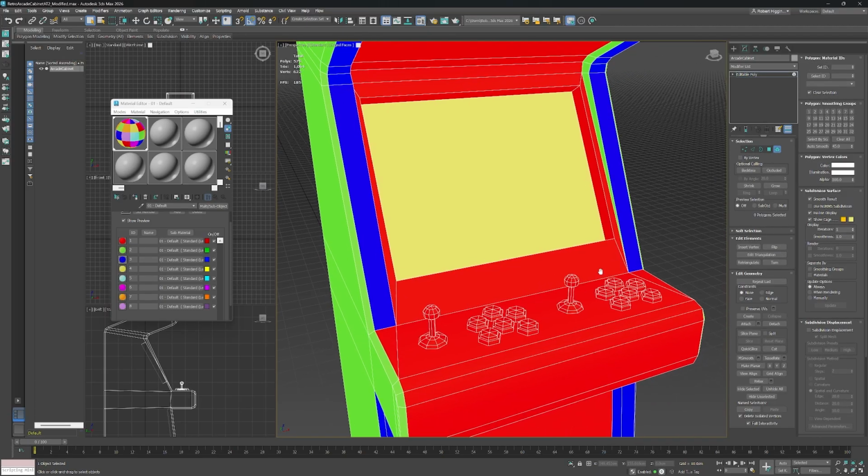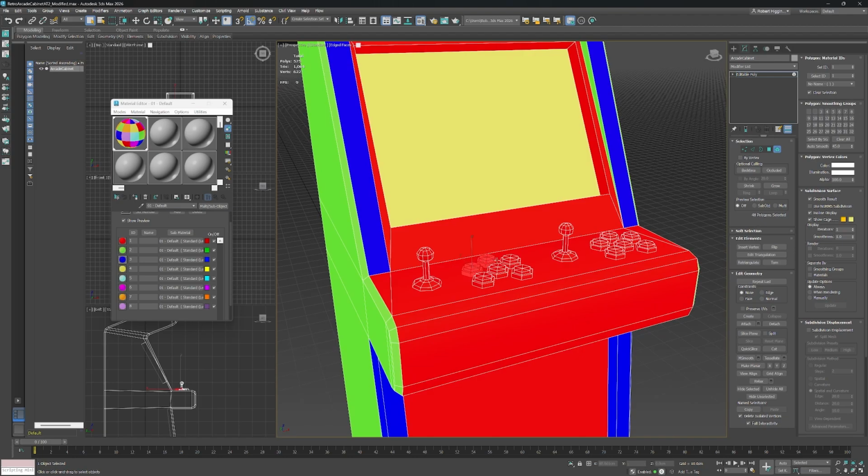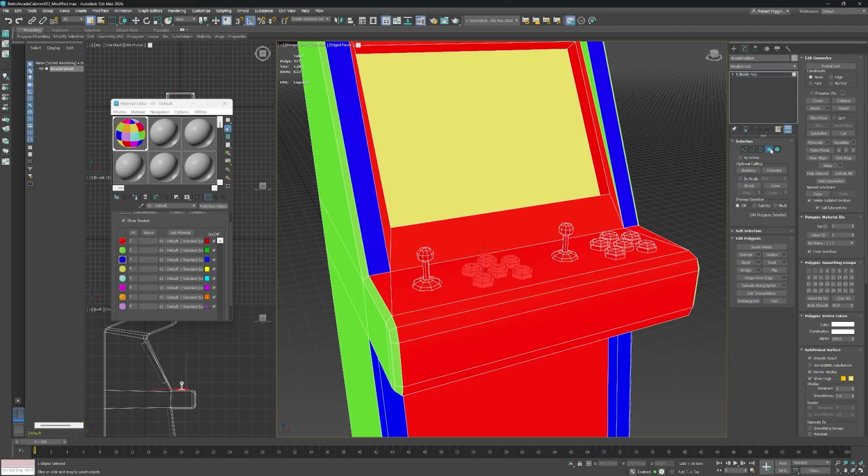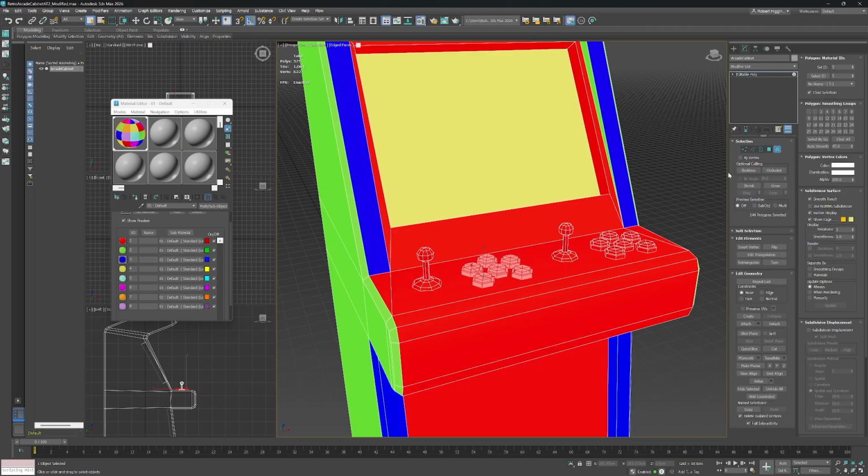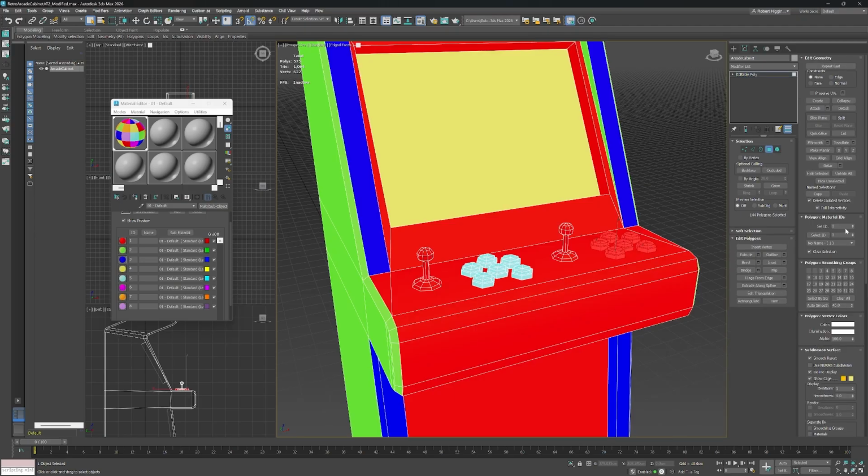Now I'm going to jump over into Element. I'm going to select the first set of buttons, hold down Control on the keyboard and select Polygon. I'm going to set the ID for these to 5. I'm going to jump back into Element and start selecting the other buttons. Hold Control on the keyboard and select Polygon. I'm going to set the ID on these to 6.